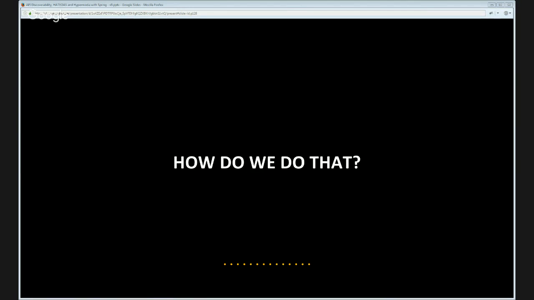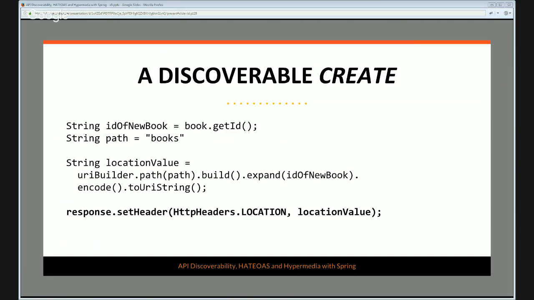The thing is, Spring doesn't do that by itself. So how do we do that? Spring has support to help us do that, but it doesn't actually do it. So when you do a create, you're not going to see that location header on the response. Here's how you do it. You get the ID of the book and you specify the path. Of course, this is slightly hard-coded, but you can be more flexible here; this is a simple example. You're getting the ID, defining the path, and creating the location header value, and this is where Spring helps.